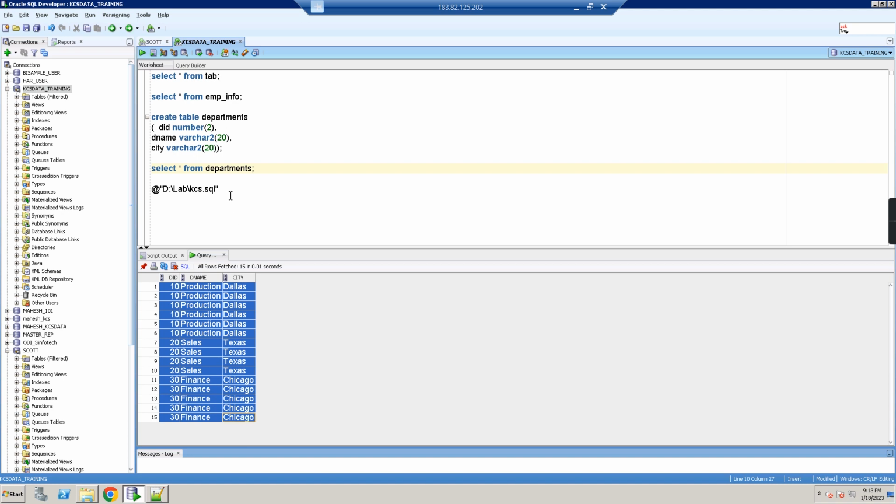So this is how you're going to run the script. If you want to execute one script, or you want to run the script in the company, at the client place, no one is going to tell you to insert the data. They are going to give you the script. So based on the script, you are going to run the scripts in the SQL Developer, so that the data will be loaded in the database. That is how it is going to be processed.